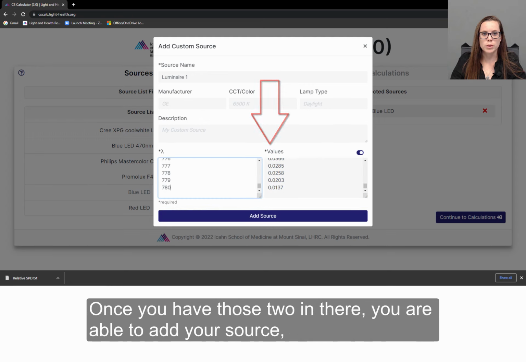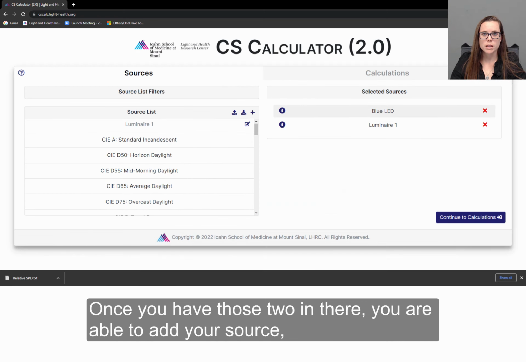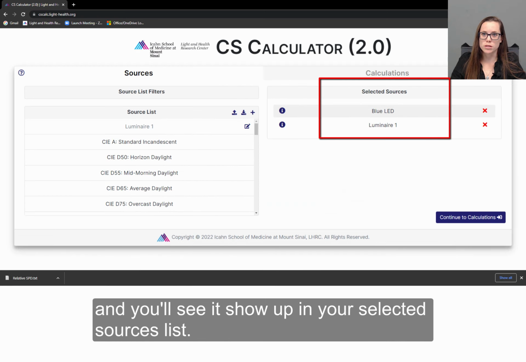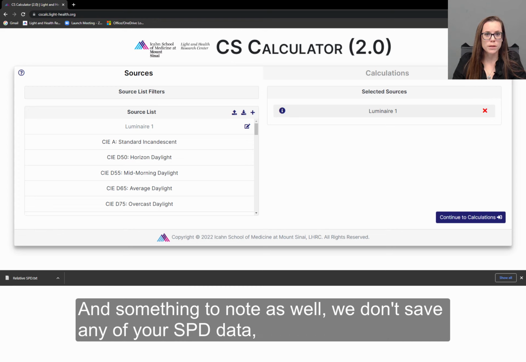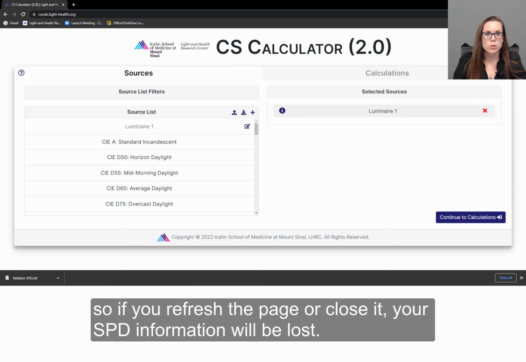So once you have those two in there, you are able to add your source. And you will see it show up in your selected sources list. You can also delete or remove a source at any time, and it will still stay in your source list. And something to note as well, we don't save any of your SPD data. So if you refresh the page or close it, your SPD information will be lost.